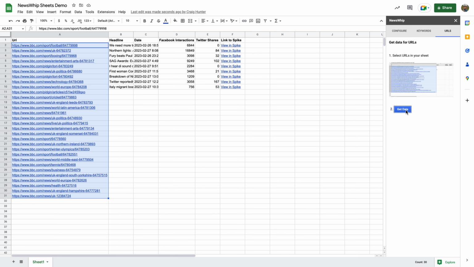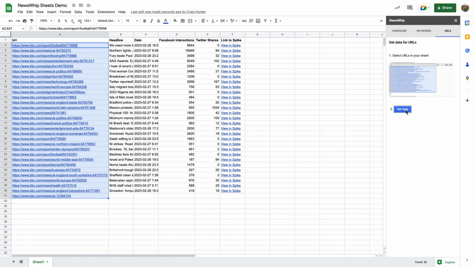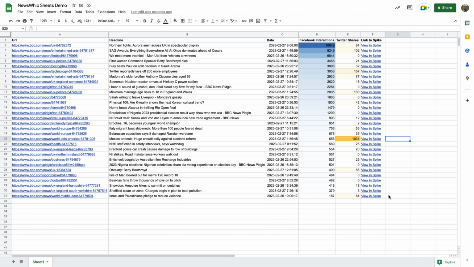I can now tweak the sheets to my liking, including some conditional formatting for the two columns of data I'm really interested in. I'll add some blue for Facebook and some yellow for Twitter. And I'll choose to sort by the former in a descending order.